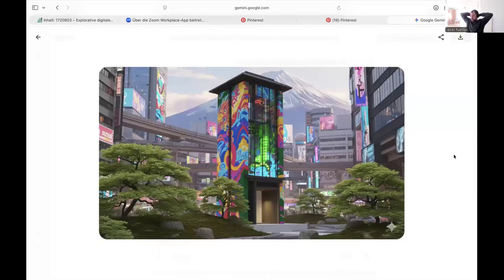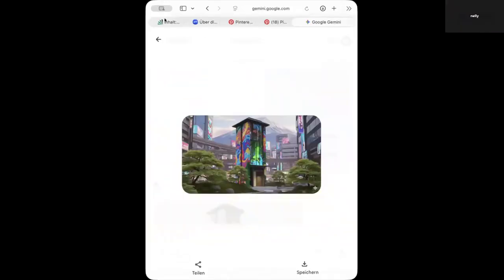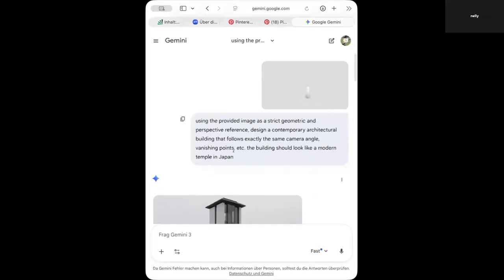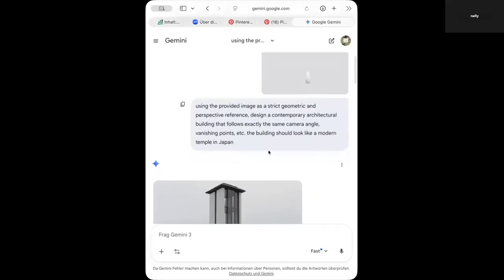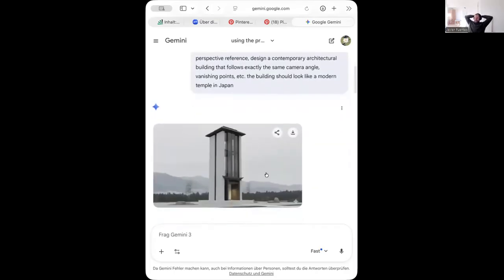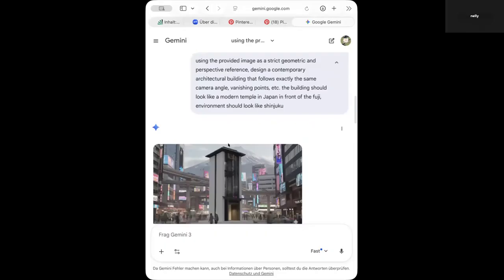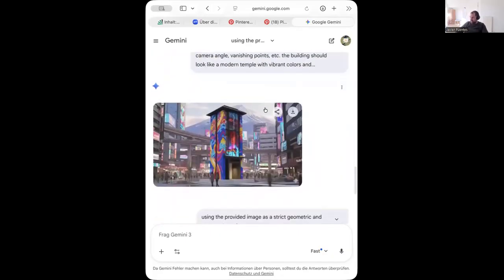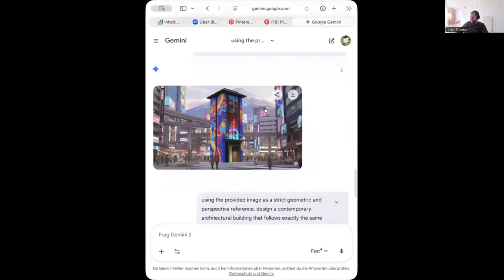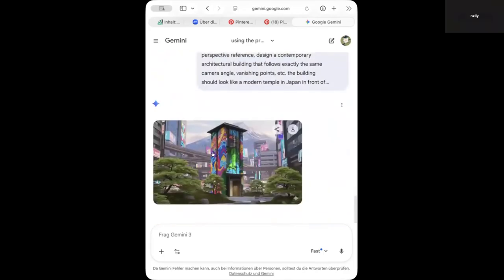What was your prompt, Nelly? My prompt was, wait a second: using the provided image as a strict geometric and perspective reference, the building should look like a modern temple in Japan. It started with this one, and later I added that it should be in front of Fuji, with the environment looking like Shinjuku, with vibrant colors. Later I said there should be a garden in front.